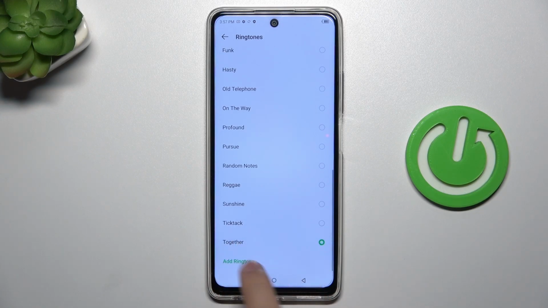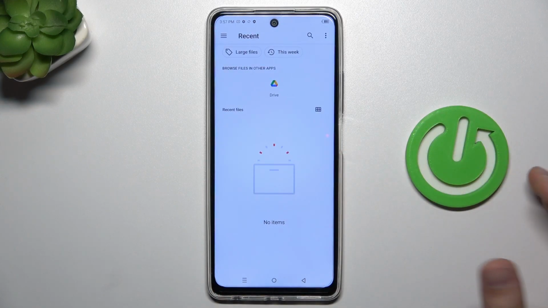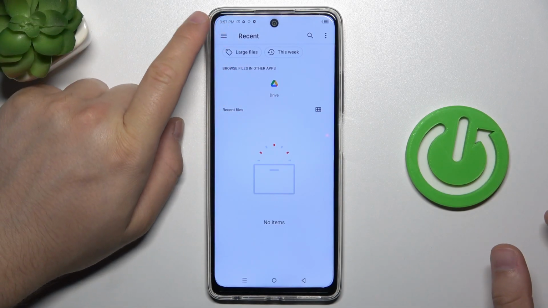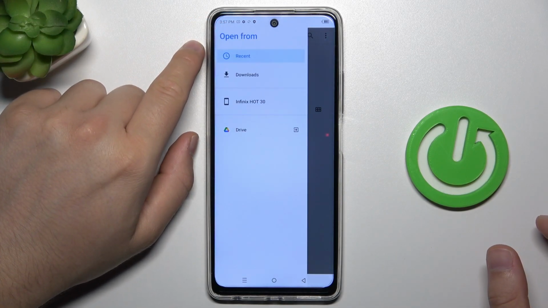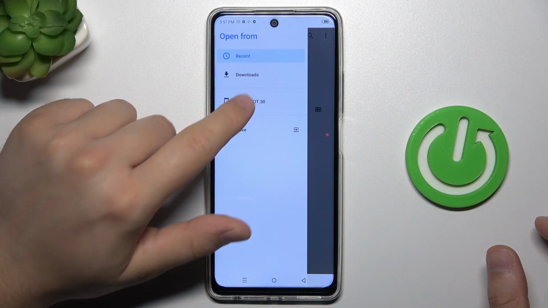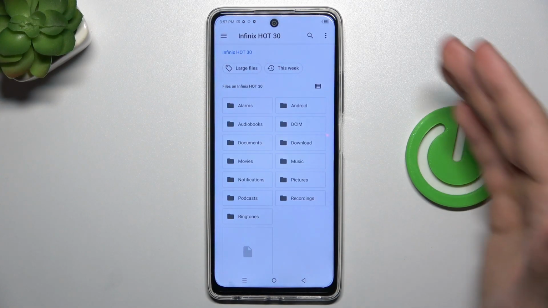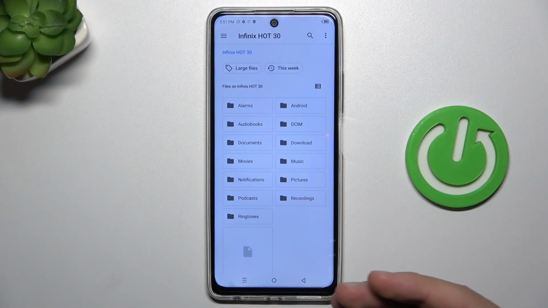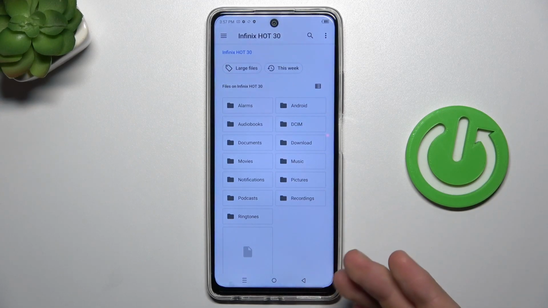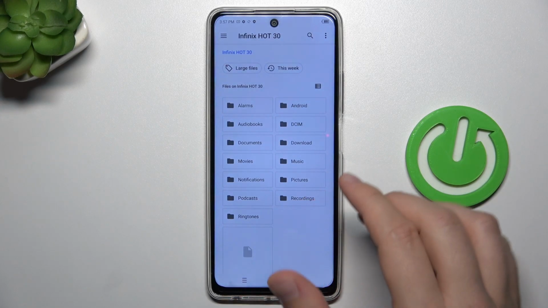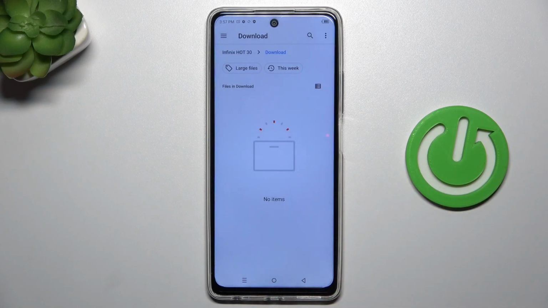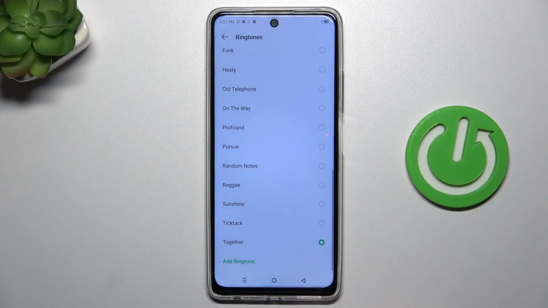When you go below and select Add Ringtone, you will be moved to the recent files. You can click on these three lines in the left upper corner and then go for the Infinix Hot 30 storage. Right here you can find all folders, so for example if you upload or download any music file, for example right here, you will be able to find it, then select, and it will appear right here.